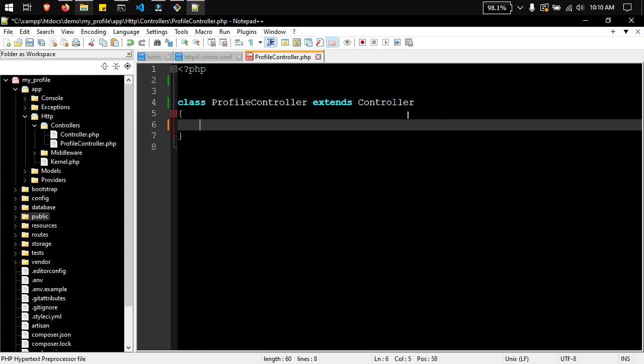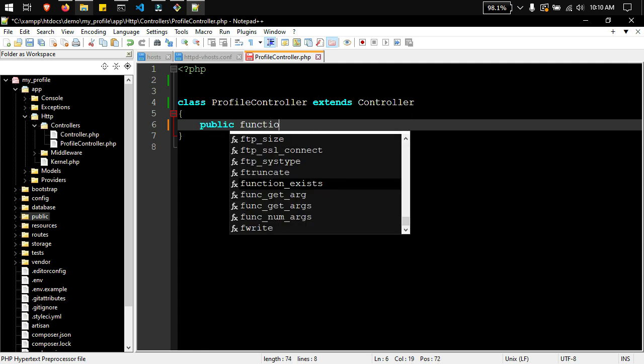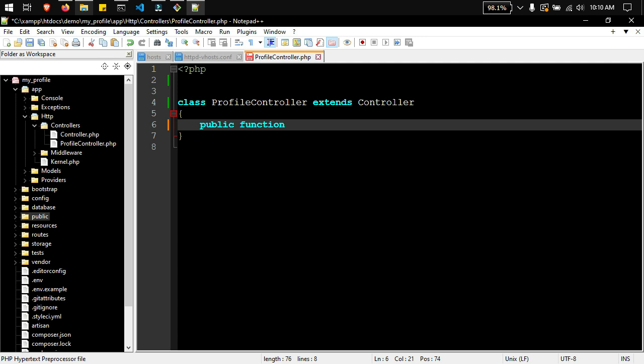Then inside the controller, we're going to create our first function. So public function index. So this is the function we're going to use to run our first view file of the controller.